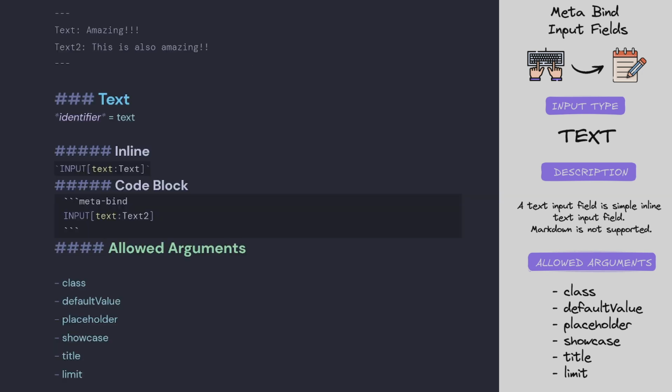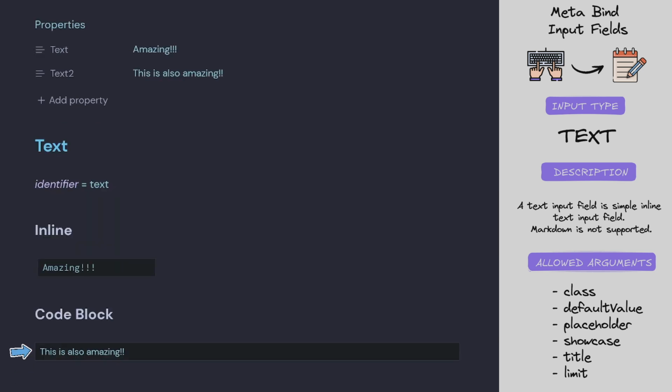So now let's have a look at the allowed arguments. In this instance, class is a little bit easier. So we can go put a class, and there's a class in the style sheet inside the Metabind plugin. And I know what it's called because I've had a look in there, and it's called Metabind full width. So let's preview what that one does. We can see now my text field is using the full width of my note.